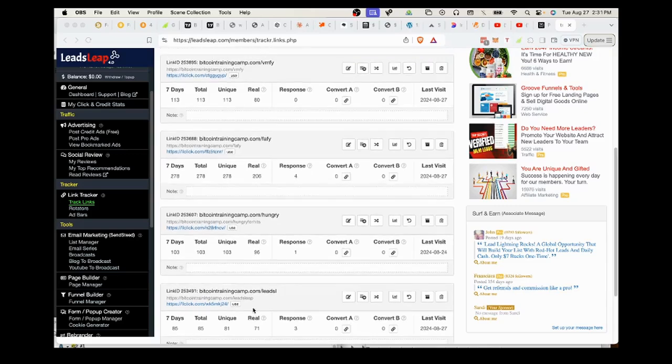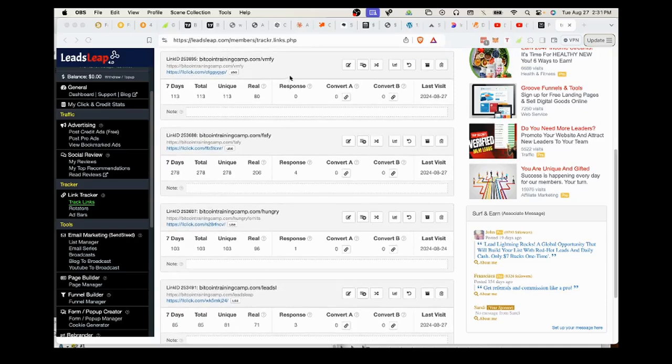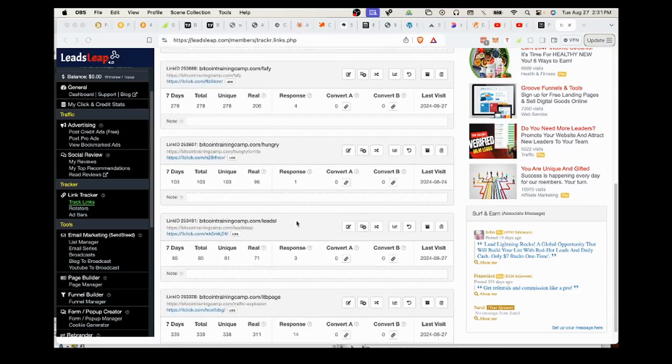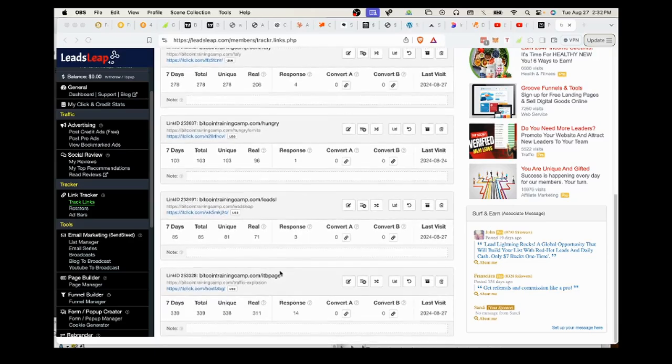However, look at the response from Viral Mailer for You, 0. The response from Faffy, which is Free Advertising for You, 4. The response from Hungry for Hits, 1. The response from Leadsleep is 3. So even though it had a lot less traffic, it actually statistically brought me in more direct response than any of the others so far. But again, look at ITB, look at Infinity Traffic Boost. 14 out of the 311.